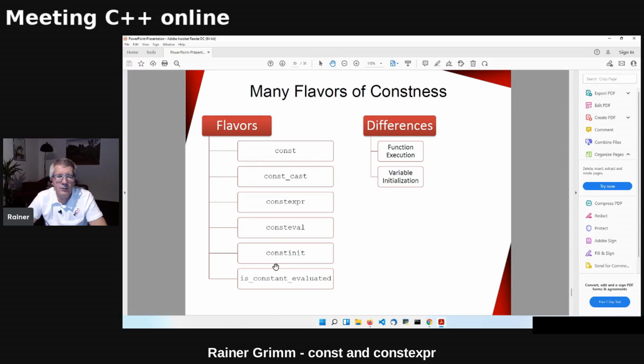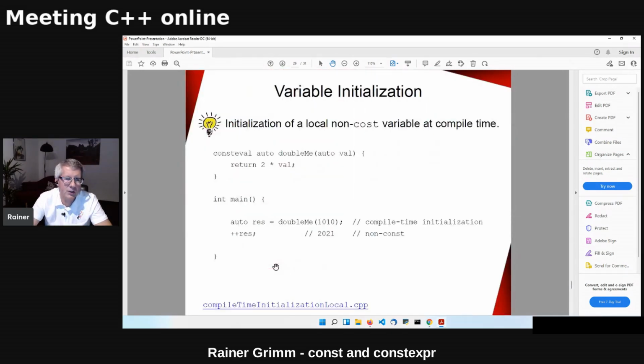And then I talked about variable initialization and about this nice trick, which I'm happy to show once more. This allows you to initialize something at compile time, which is still mutable, and it's local. This is the key observation here.